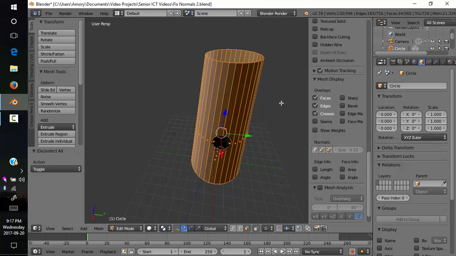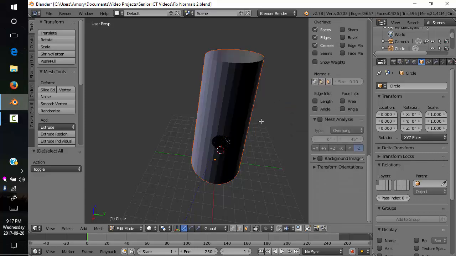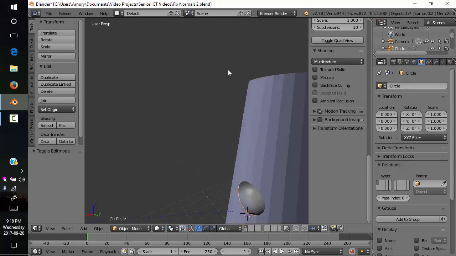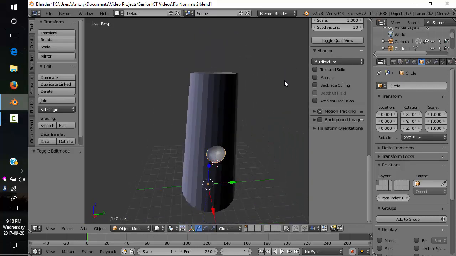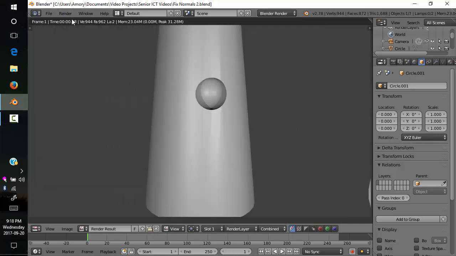Okay, press escape, partition with P, partition by selection, go back to object mode, I can select that, and I can select that, and I don't see anything that's badly partitioned. Okay, now I can select the cylinder and smooth shade and render. And there we have nice smooth shading.